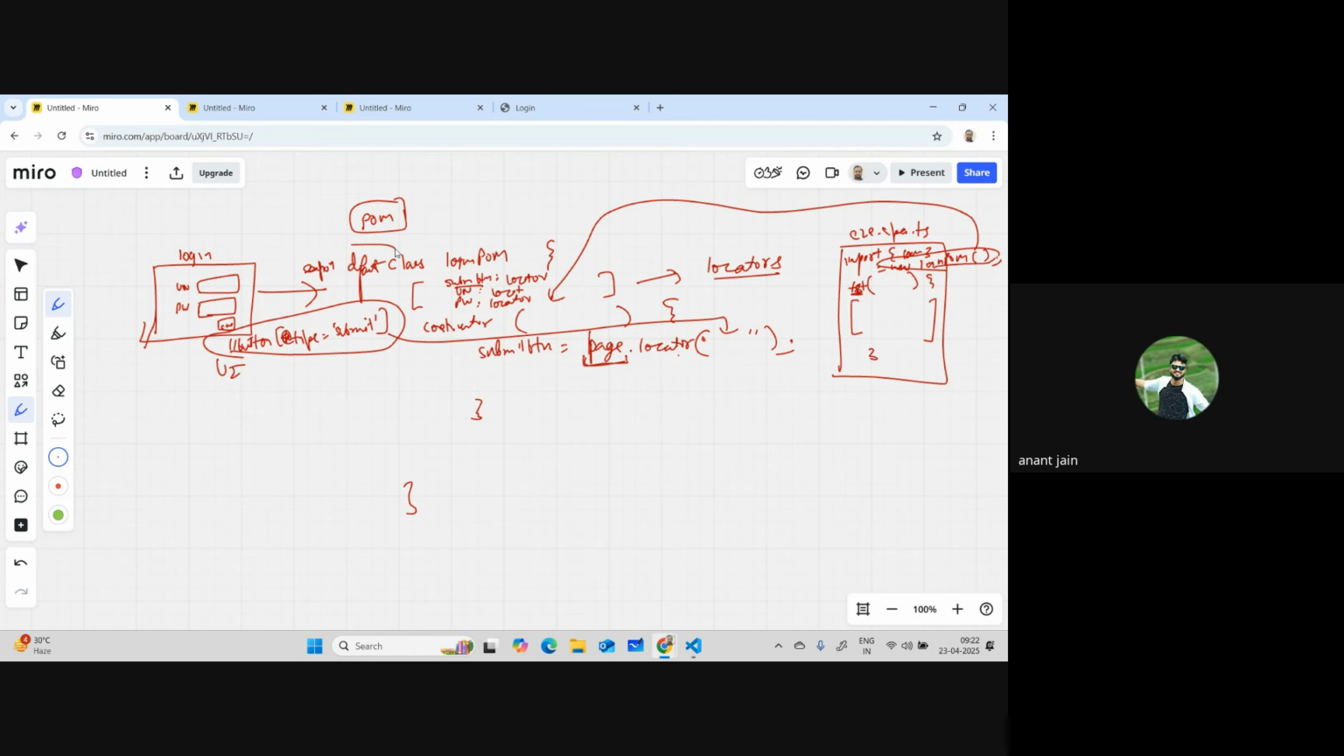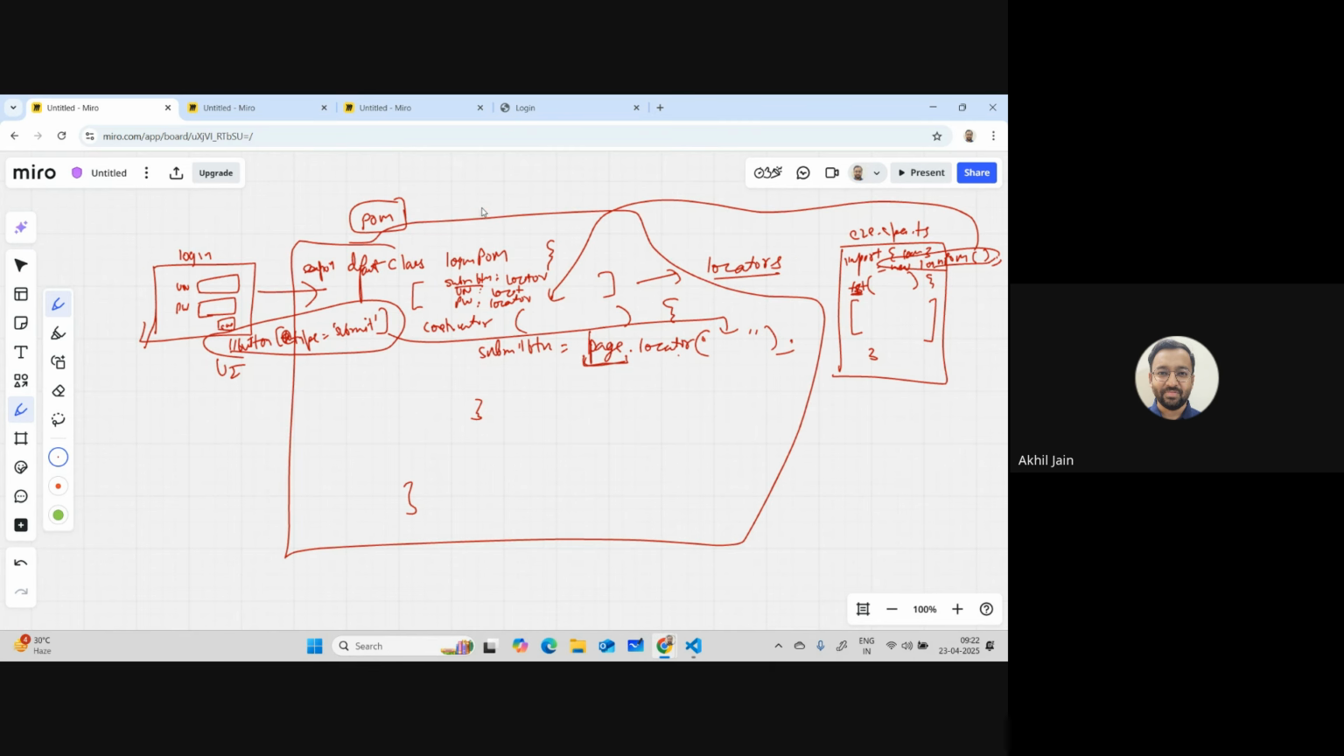This is a different page. This is a different class altogether. This is a different file altogether. It is the login form.ts file, and it is the end-to-end spec.ts file. These are two different files. I need access to this page. It's not that I can create a fixture of page here. No, that is not how things work. Fixtures can be injected into your test only, over here.